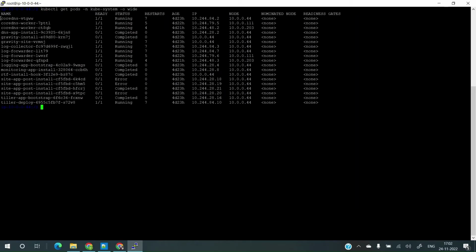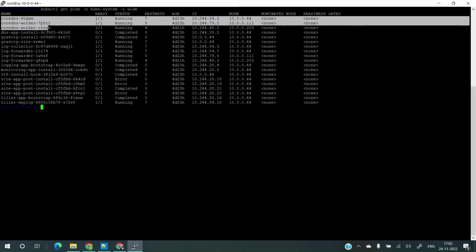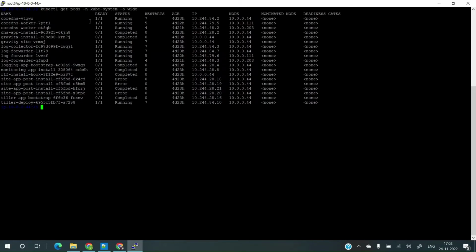So we see that we have 3 DNS pods for each of the node. So this is the core DNS without any suffix except this hash is that of the controller, whereas the one that ends with worker is of the worker. It's visible from the node IP 44. The one that we are logged in is the controller, whereas 111 and 203 are the workers.